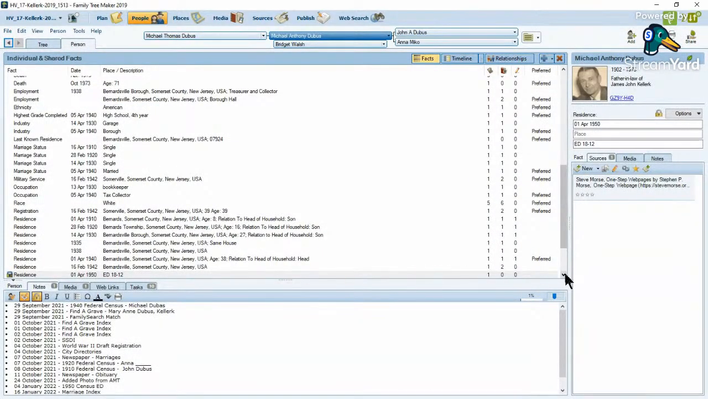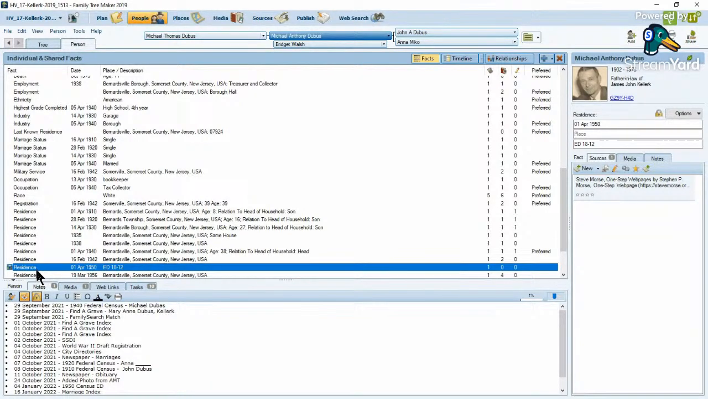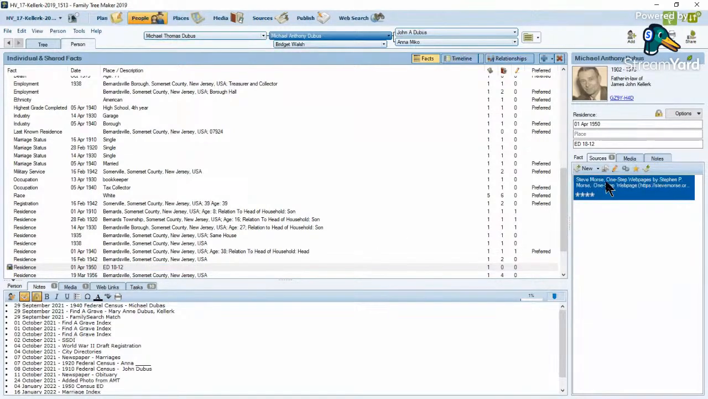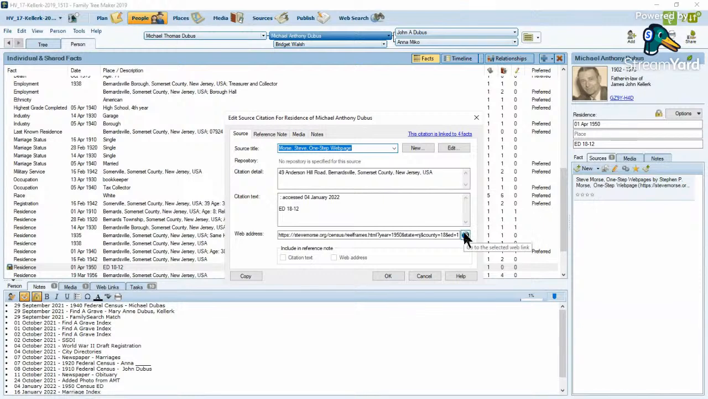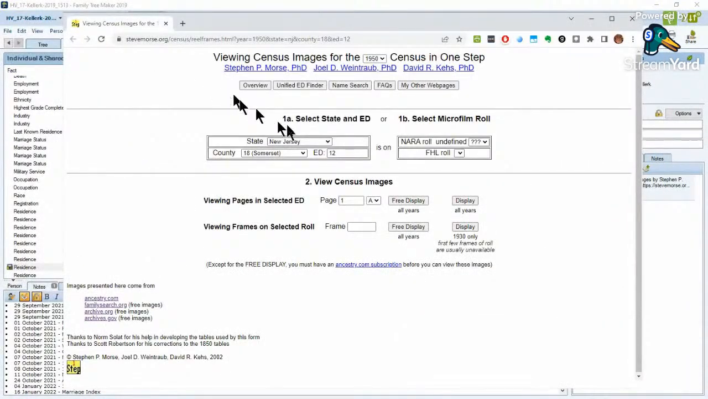And what I had done, and I think I had demonstrated how to do that, is that I had marked a residence fact. I marked it private for 1950 from the stevemorris.org one-step website where I expect to find him. Now that I turned that into a citation, when I double click on the citation, the globe will take me to the Steve Morris website. I'm going to close that and bring the Steve Morris website over on top. So this is where I was taken, and this is what I had expected.